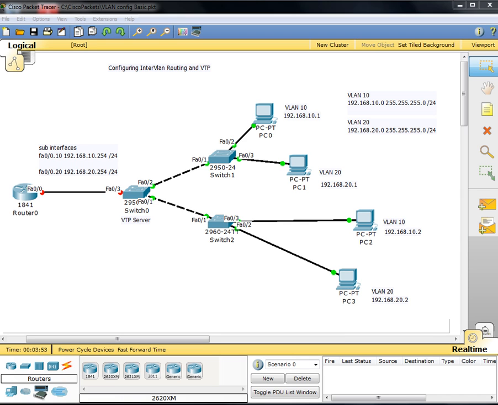All right, I'm going to assume that you already have some basic knowledge about VLANs and VLAN trunking protocols. In this setup here, I'll be configuring two separate VLANs, VLANs 10 and 20. I'll be setting up two sub-interfaces on this router here, FastEthernet 0/0.10 and FastEthernet 0/0.20.